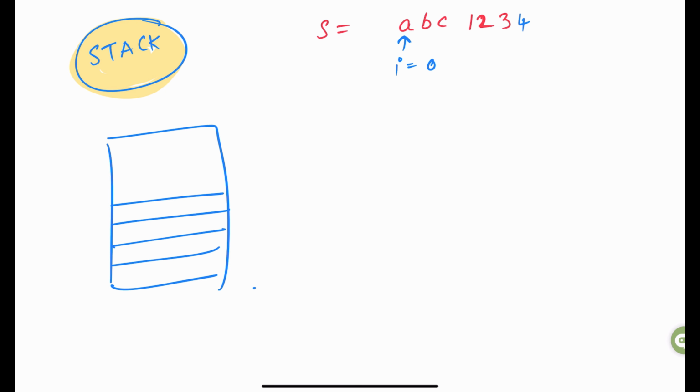As it is a non-digit, we'll simply add it to the stack. Incrementing our I for the next run, where I will be 1. The character is B. Again, it is an alphabet or a non-digit, so we'll add it to the stack. So with I equal to 3, the value is 1.